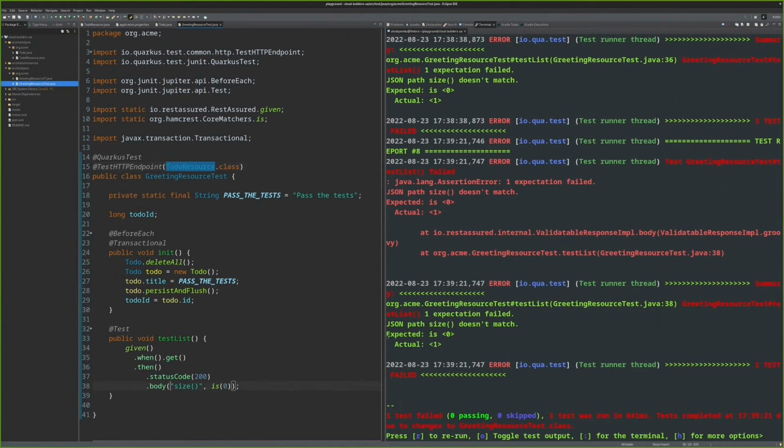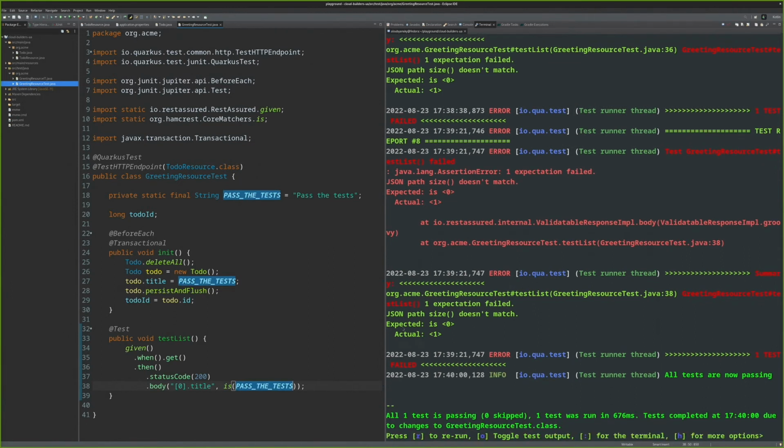So yeah, I'll fix the test now. Given that I already have some data and I return a list of objects, this REST Assured library allows me to do assertions like this. I can take the first item in the list and make sure that its title is "pass the tests", and it passes. So, okay, that's the first test. As you can see, I can write tests and get immediate feedback, which is cool.